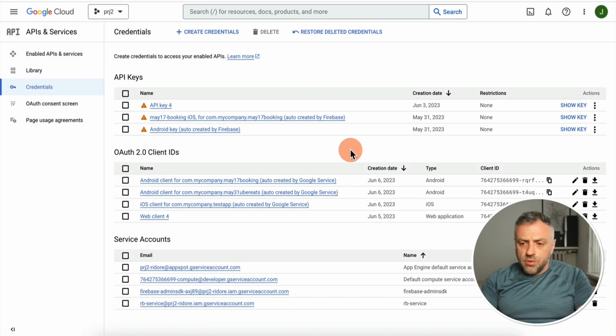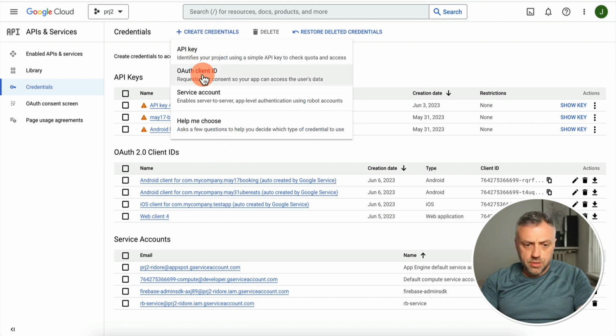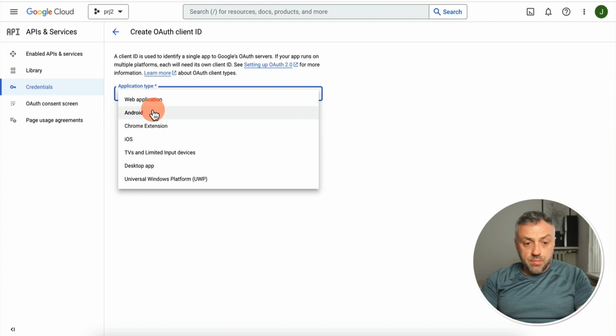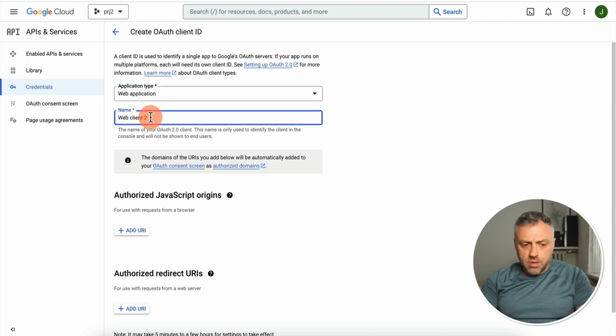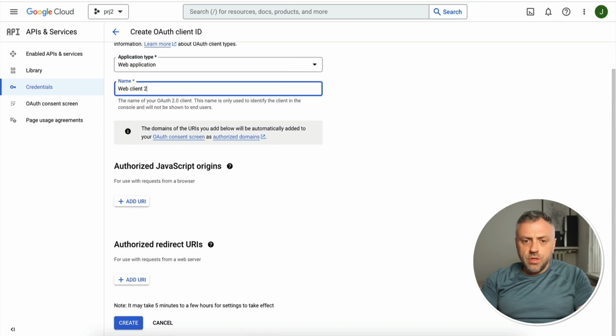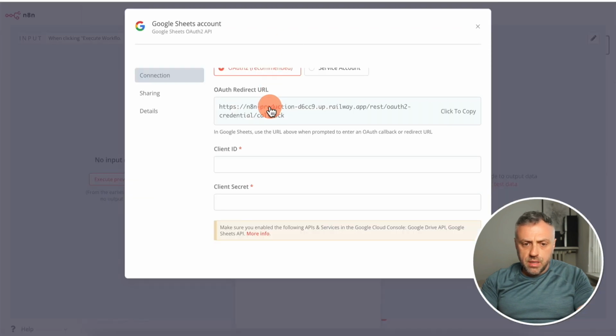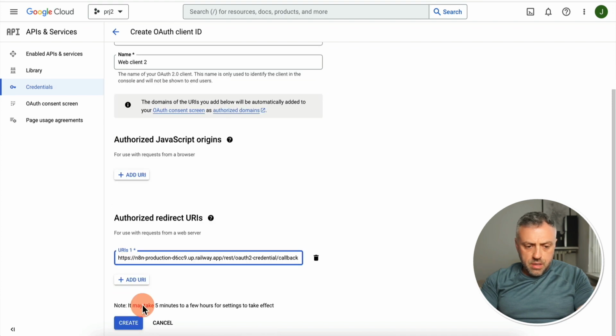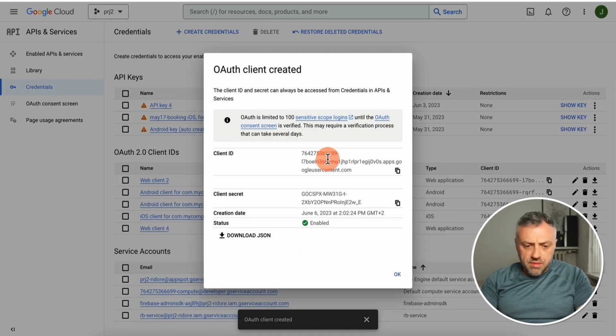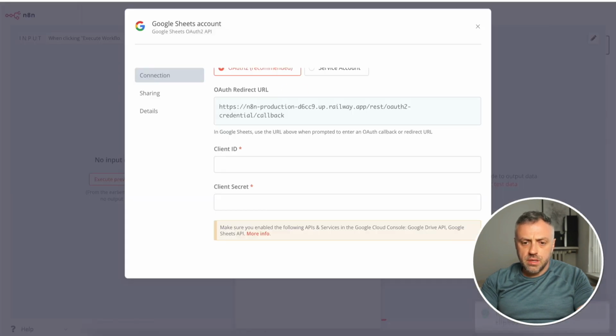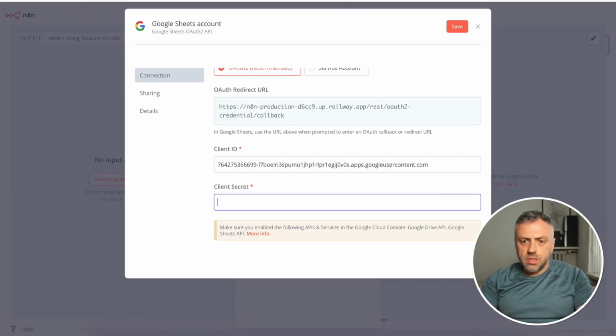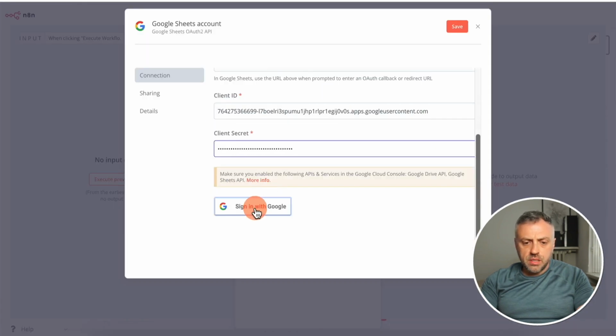And the next thing you want to do is you want to add a new credential. So you're going to click on Create Credentials. You're going to pick this. You're going to pick Web Application. You can call it whatever you want. And what you need to do here is you need to go back to N8N. You're going to copy this thing here, add URL right here, click Create, and you're going to be given client ID, client secret that you need. So you're going to copy this client ID, paste it in here, go to this client secret, copy that, paste it in here, and now you want to click on Sign In with Google.